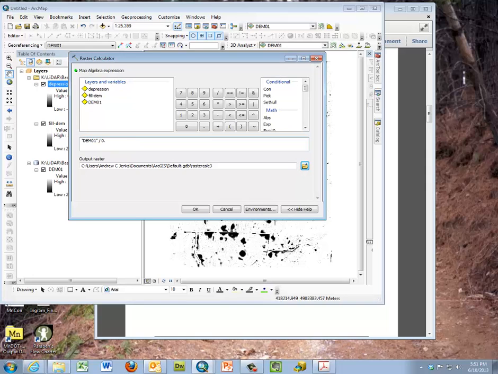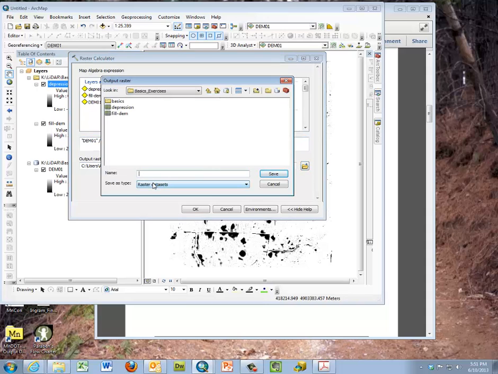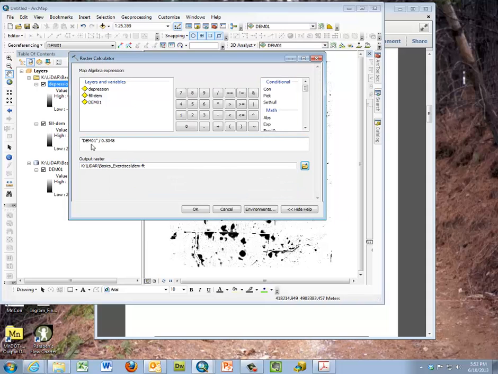So we would wind up with 0.3048. Now, why are we doing this? We're going to direct this to our output here and call this DEM feet. Okay, so we're going to save that. So we're taking our raster and dividing it by 0.3048, which is how many meters are in a foot, because our DEM is in meters, and we're going to create a feet raster.